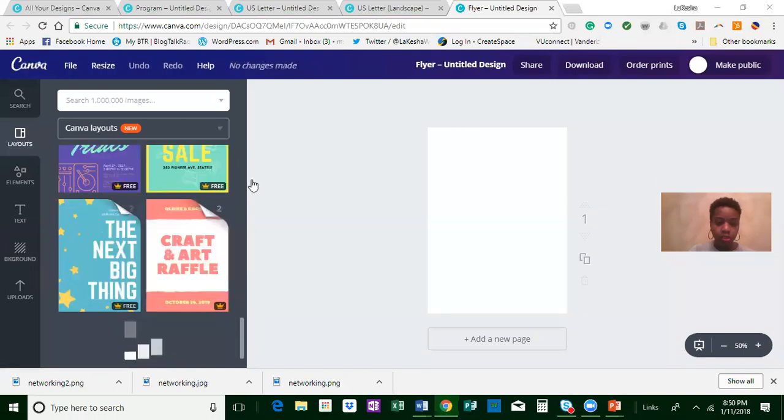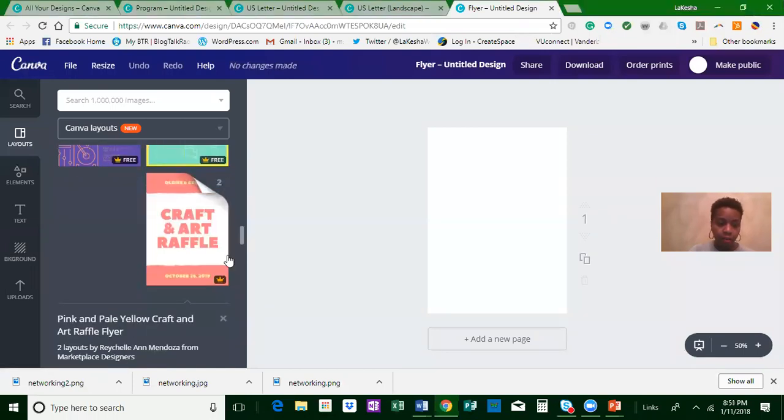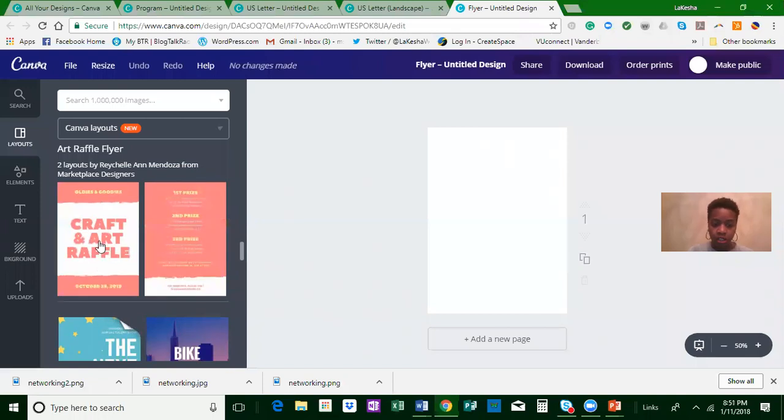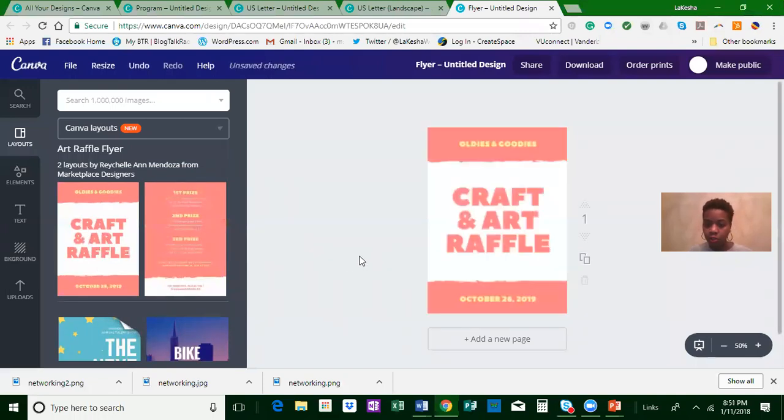that you want to use. These have two pages, so they have a front and back, so you can look and see what the front looks like and what the back looks like. So if we want to do this one, because we're going to have a raffle, like we don't do raffles at church, right?